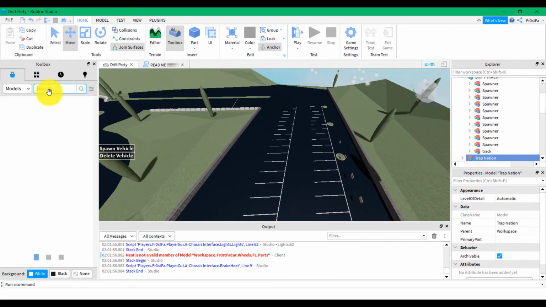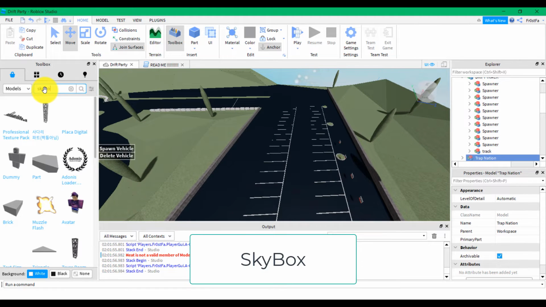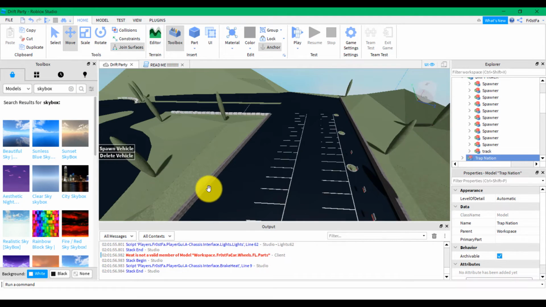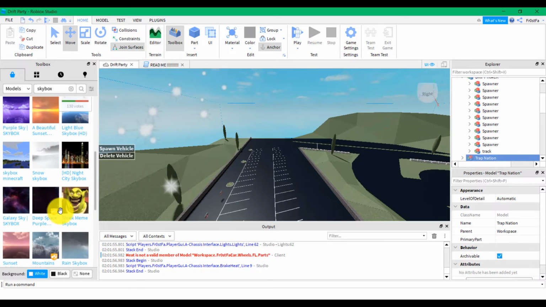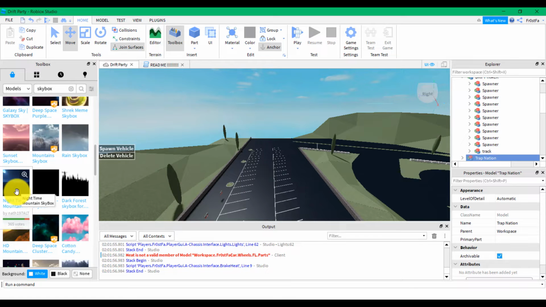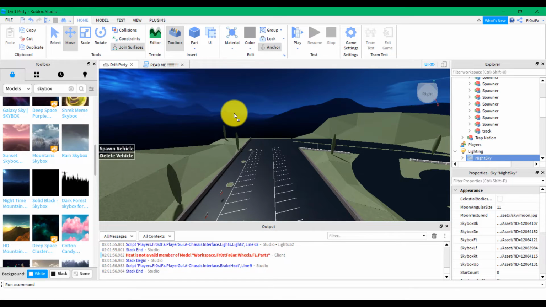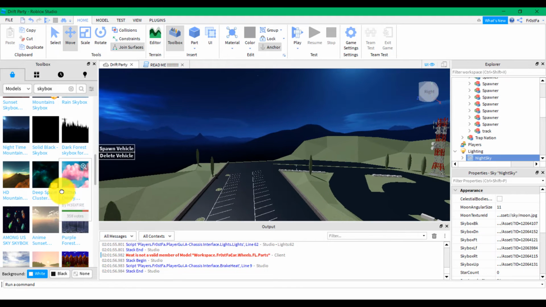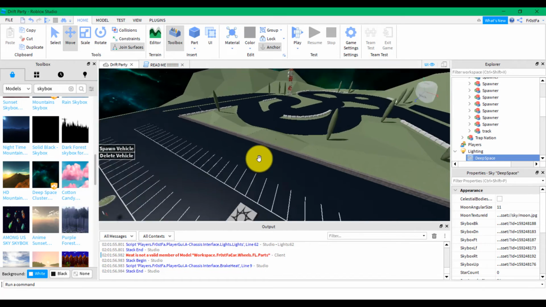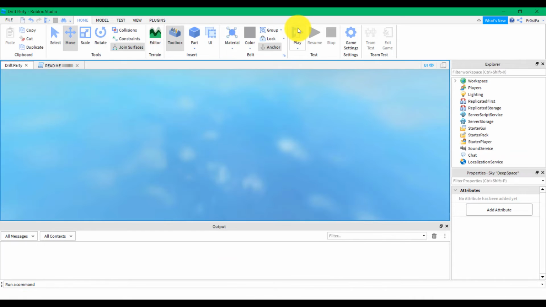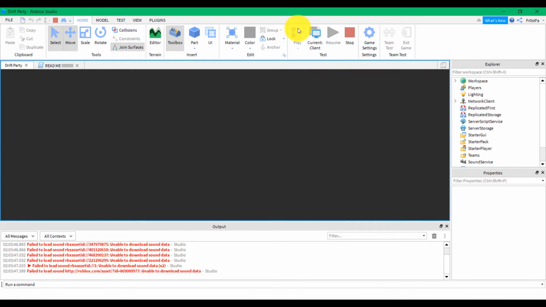And also, let's find a cool skybox for our game. Nighttime mountain thing looks atmospheric. If we will add it, then our atmosphere will be changed. Maybe this one is even better. Wow, yeah, I like that a lot. So let's run our game and see what we've got here.